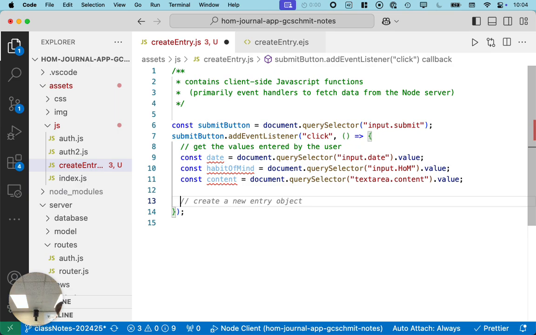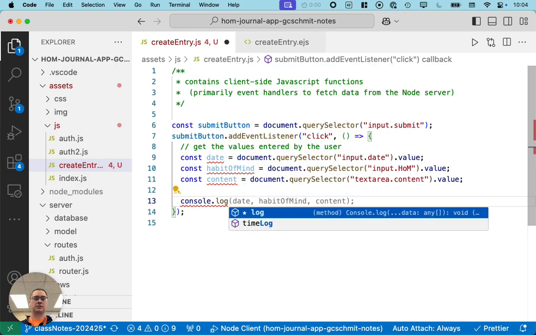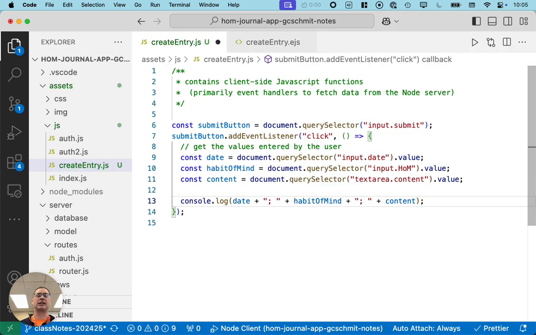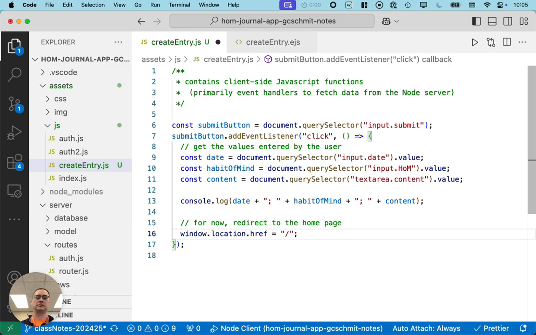Eventually, we're going to want to store all this data in MongoDB. We'll work our way up to that. For now, let's just log it to the console so we can see it in the client-side console that all this data was read. So I'm just going to say console.log date plus, I don't know, a semicolon, and then the habit of mind, and another semicolon, and the content. And then for now, we're simply going to redirect to the home page. We'll say window.location. That works fine. We're going to redirect to the home page.